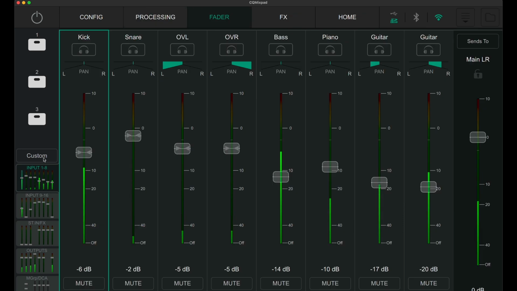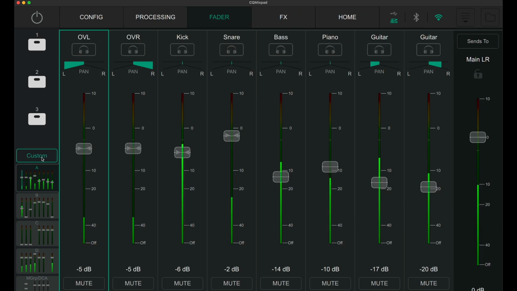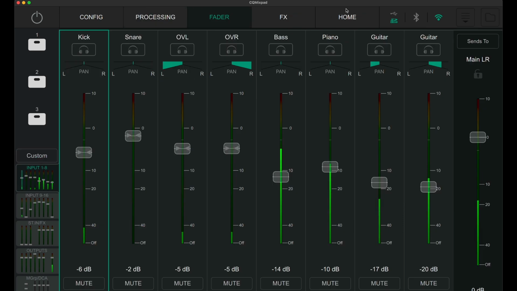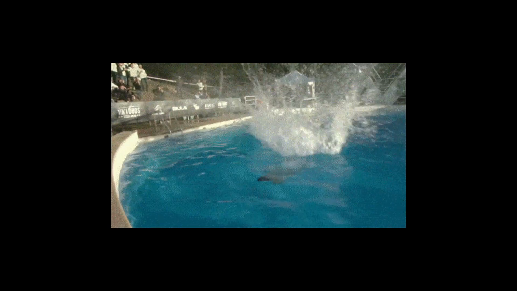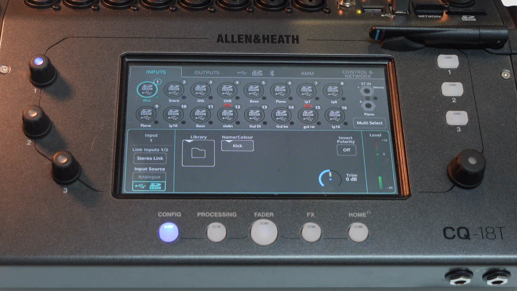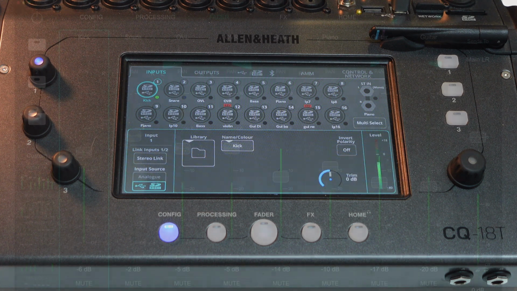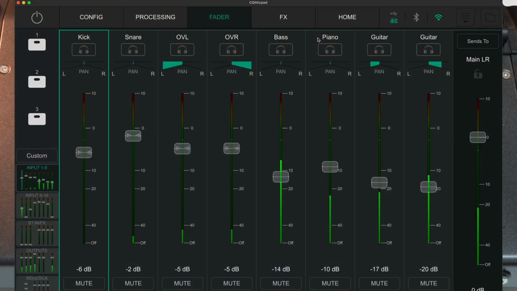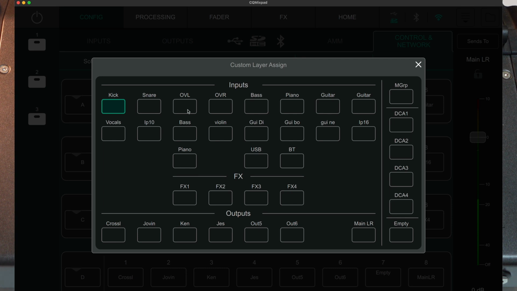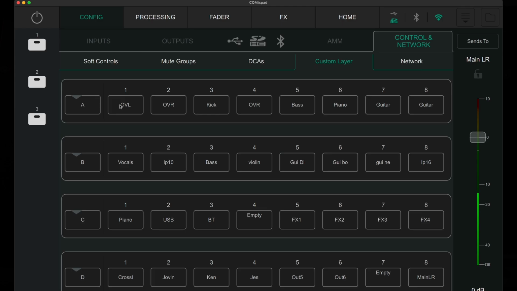The config, processing, and the fader page are where you'll spend most of your time. But before we dive into EQ and compression, we have to get everything organized. In the config page, we can rename and color tracks. It's important to decide on the order of inputs here, as the fader page has 2 tabs for the 16 inputs. Although the input order can be changed in the custom layer setting through the mixer, it's good practice to have a consistent input order to reduce confusion.